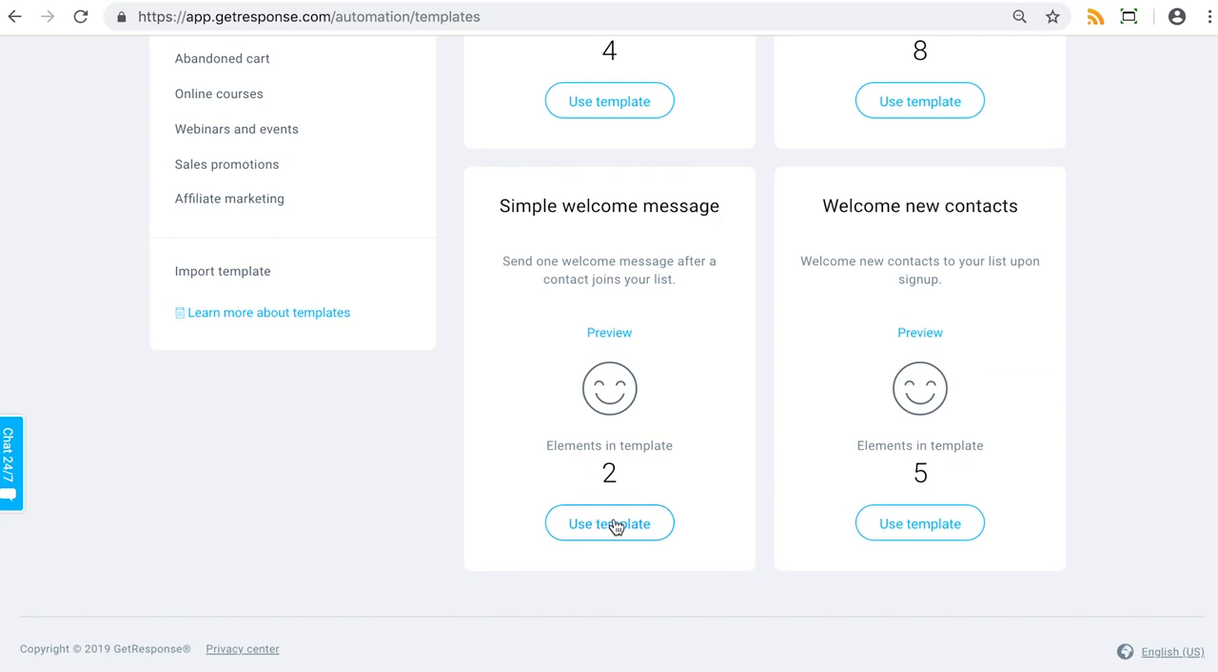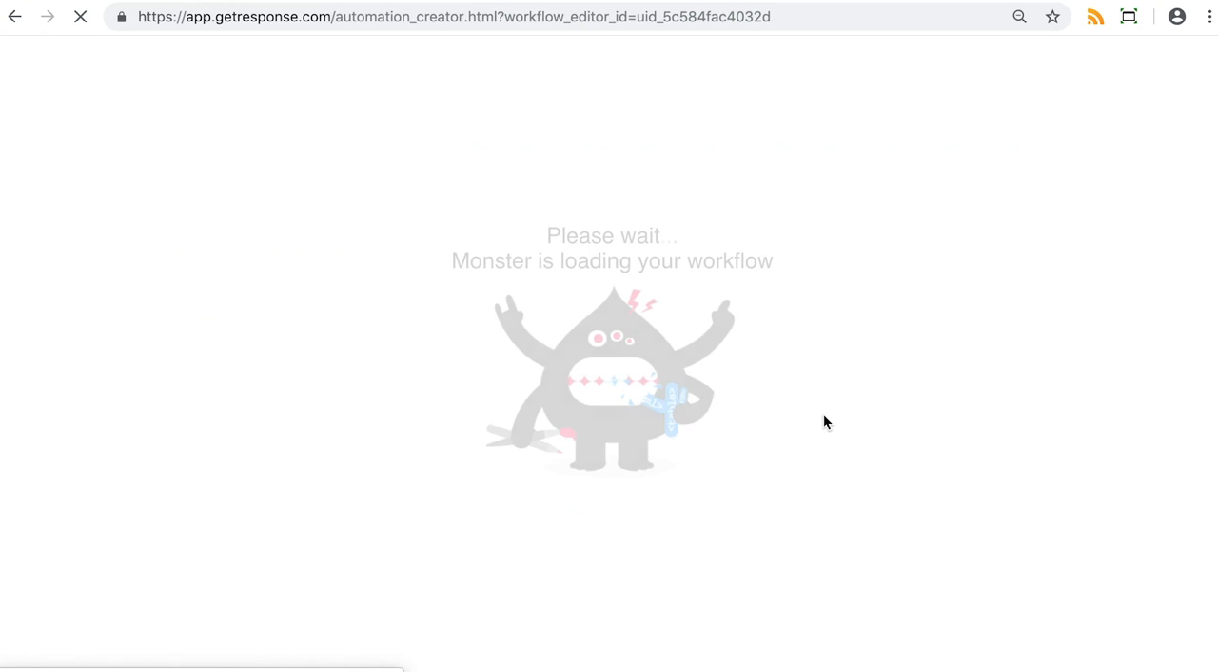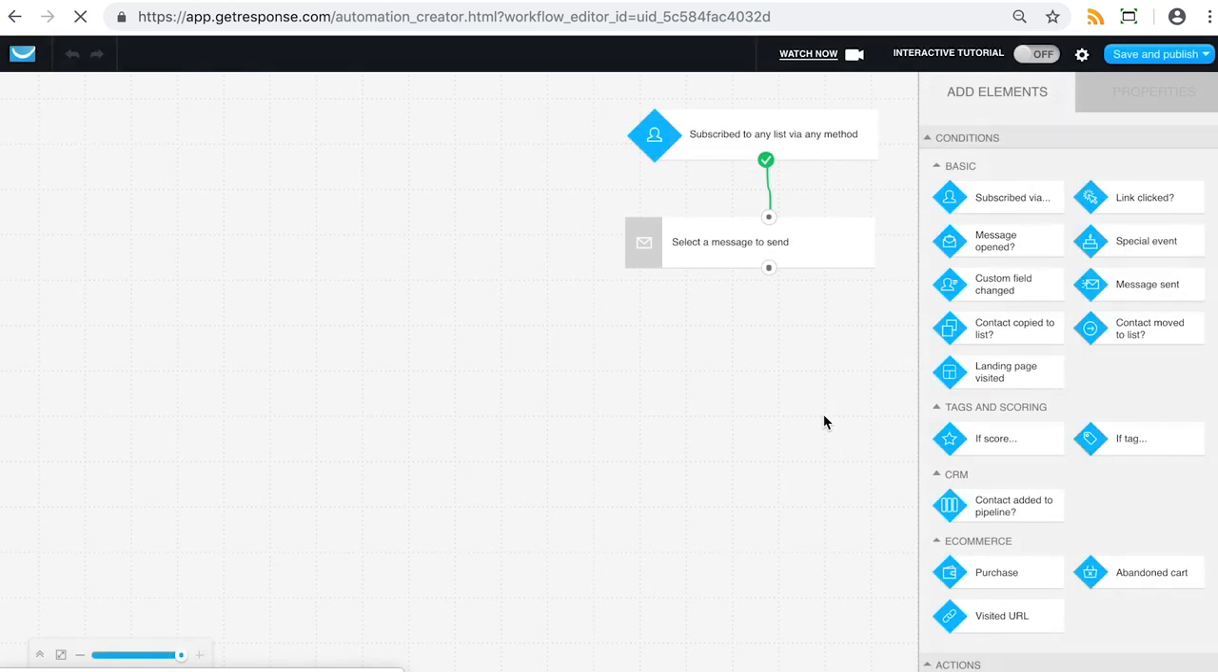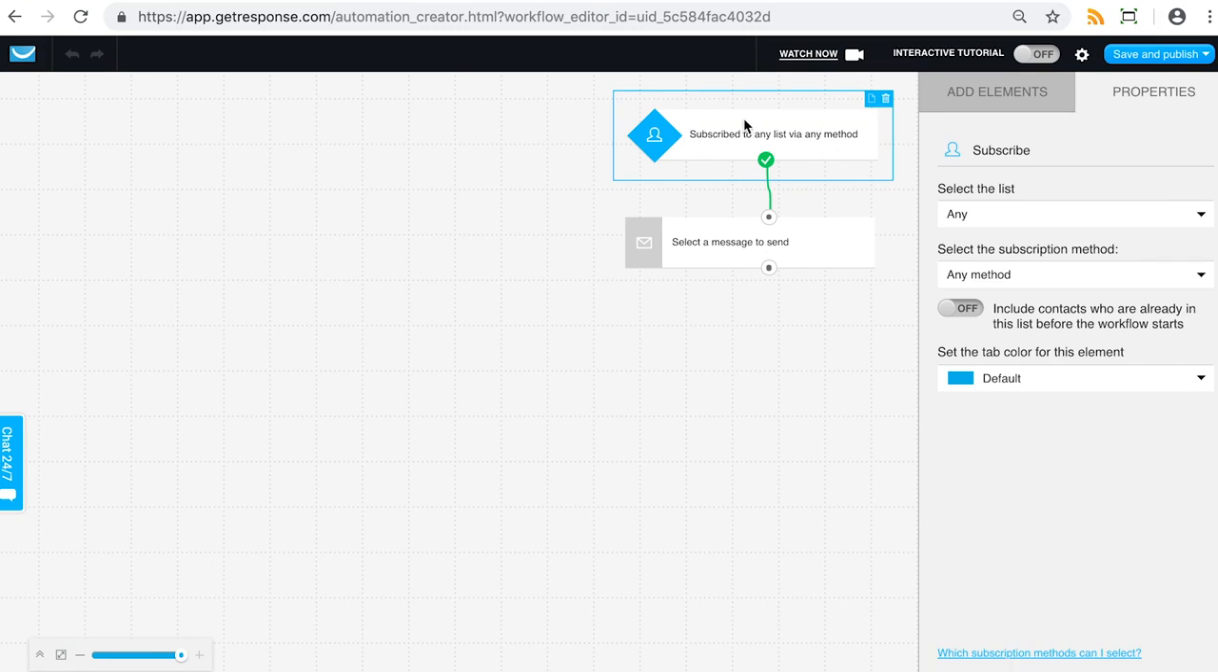So I'll just choose Use Template for this one because it's a quick example of how to set up a simple welcome message, so that automatically when someone signs up to a list, it would send a message to them. And what you'll be able to do is click on an element, and then it will go to the Properties tab so you can configure it more specifically.